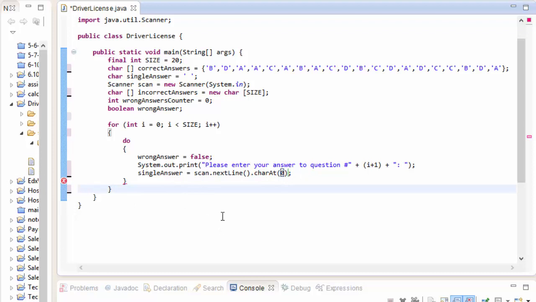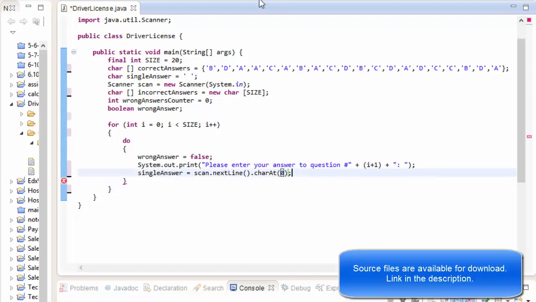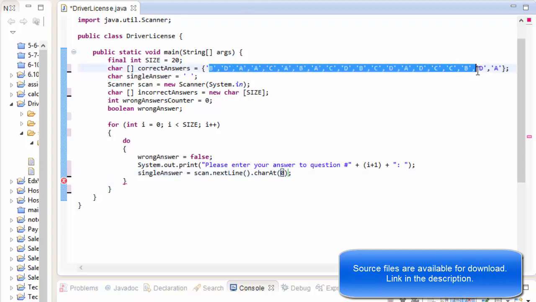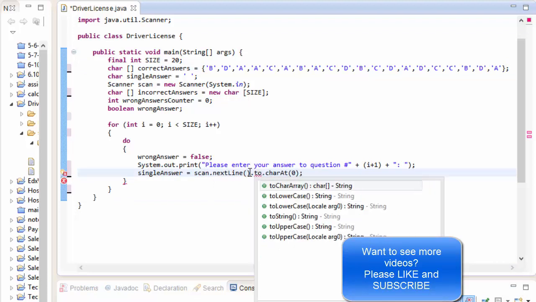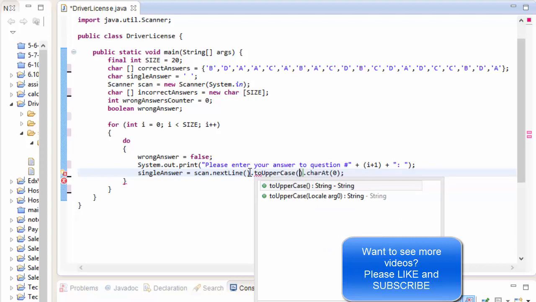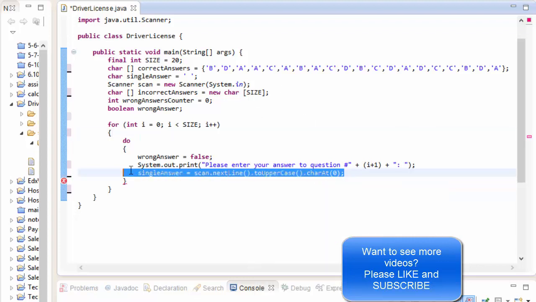So that's our character. But one thing, if you notice, I have these in capital, and capital B is not the same as lowercase b, they would not match. So over here, when I go to scan next line, I will do toUpperCase. In other words, I will convert the input from the user to uppercase, then to character, and then I'll pass it to our single answer variable.